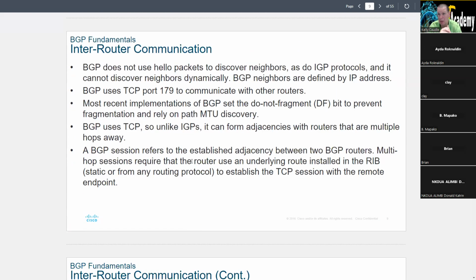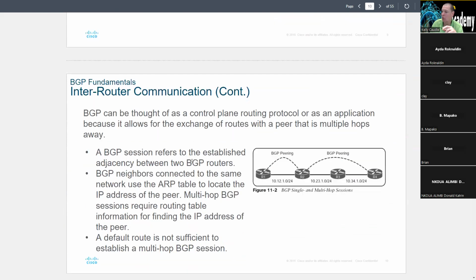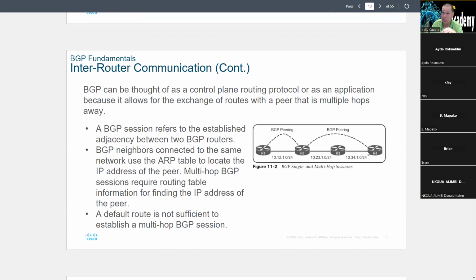BGP does not have its own hello packets to discover neighbors. It is dependent fully upon TCP. Because of this, you can get some interesting things. For instance, routers don't have to be directly connected to be BGP peers.